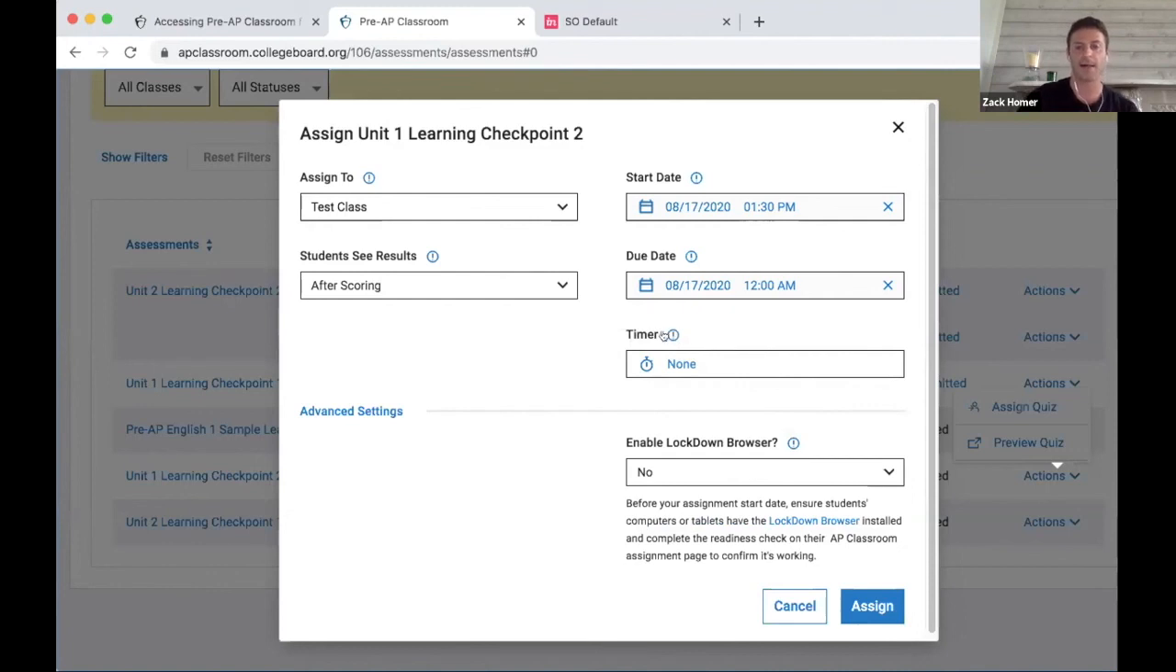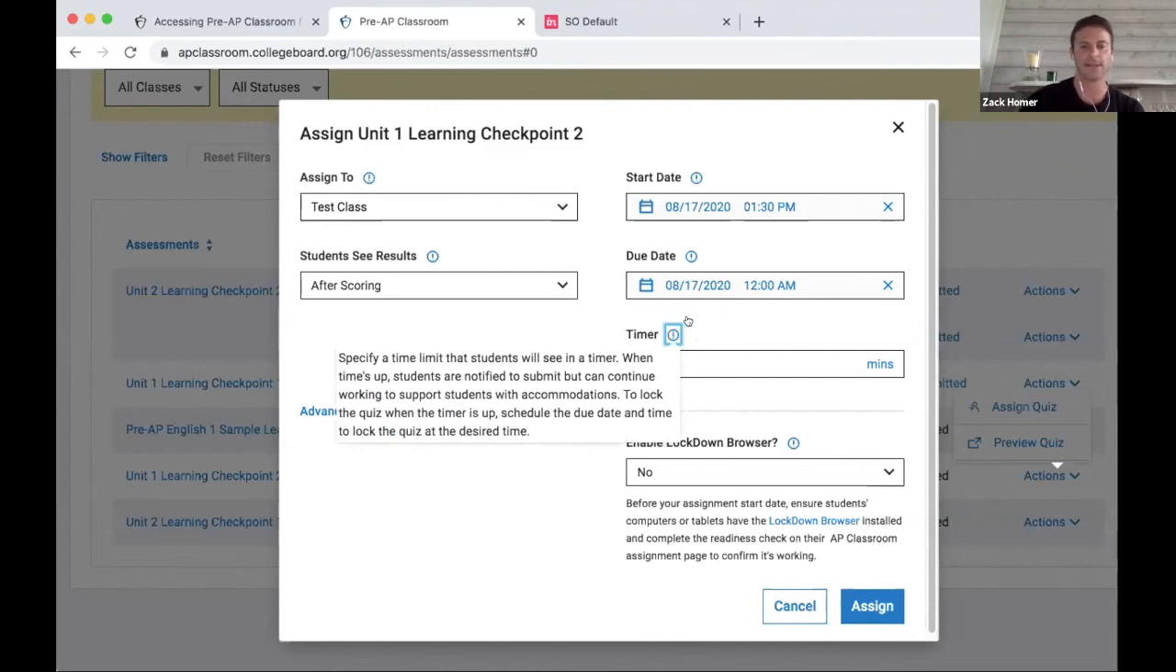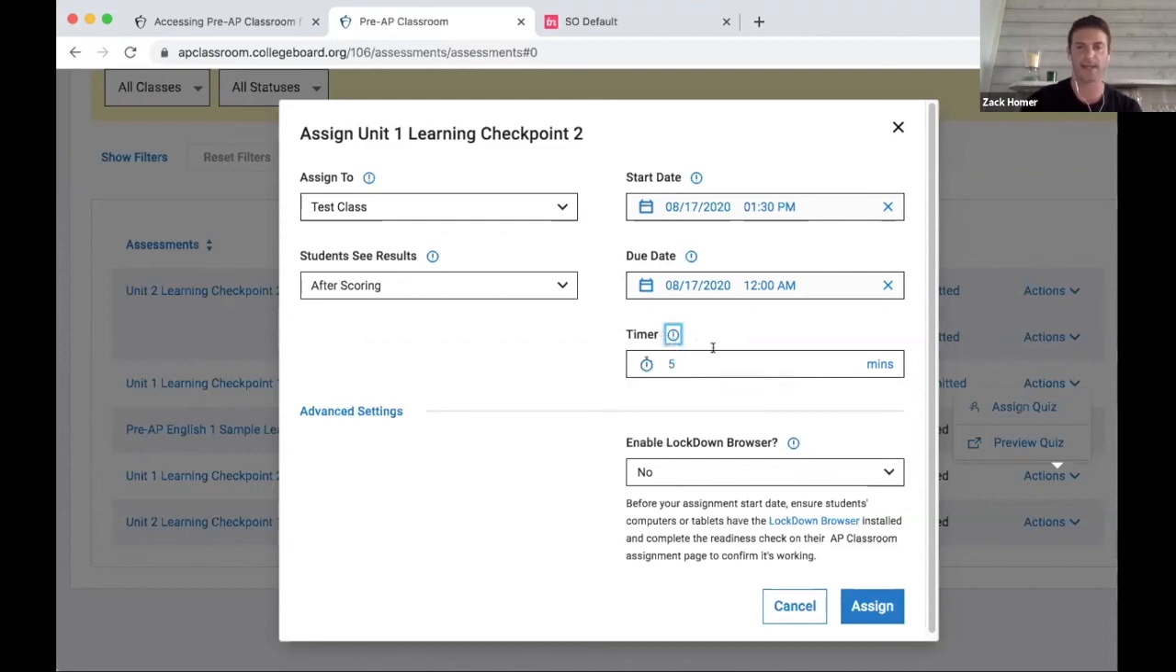We can also add a timer if we wish. This is definitely not required, but we can set a certain time limit. Now, it won't necessarily kick students out of the assessment once they're taking it, but it will allow them to continue, and they will be notified that they need to submit at that point. If you have any questions on any of these configurations, there are these little exclamation points here that provide all of the detail and information if you need. So, once you get into this and you need a little more clarification, those informational pop-ups will provide that.